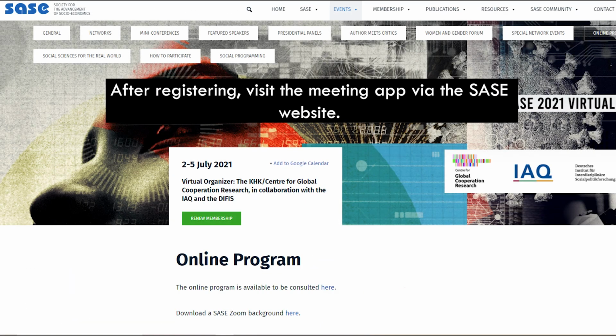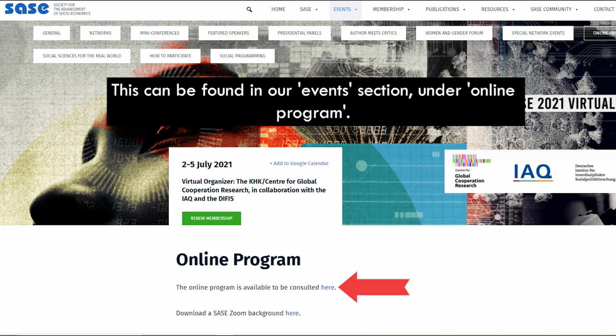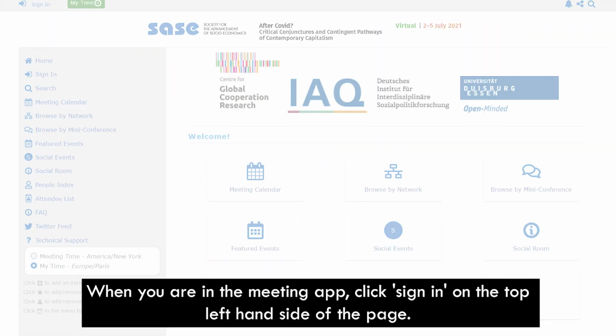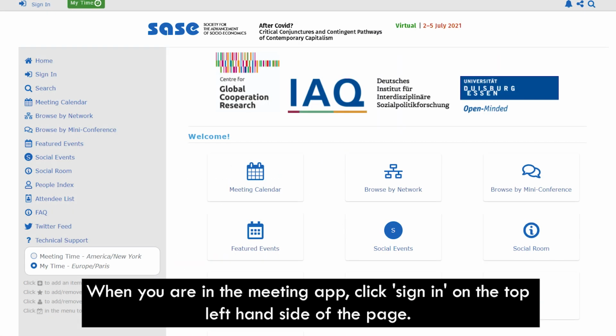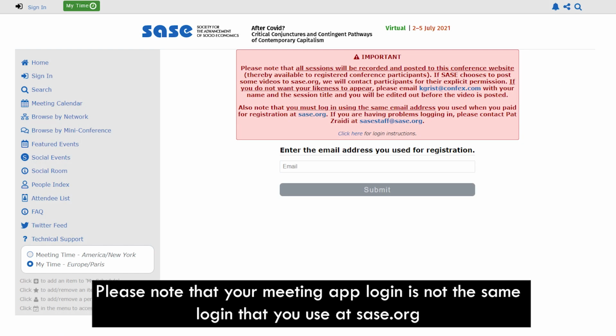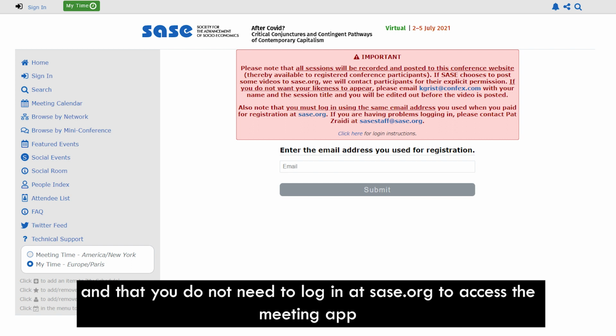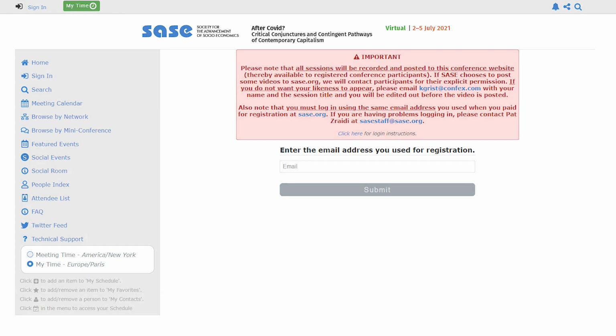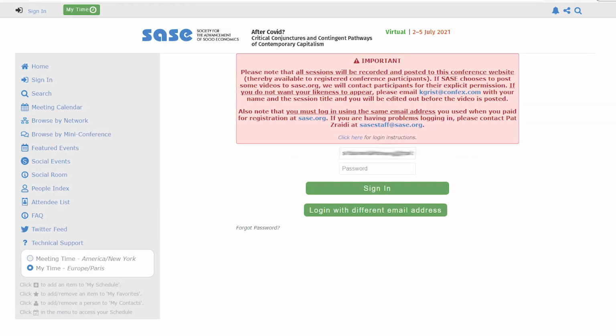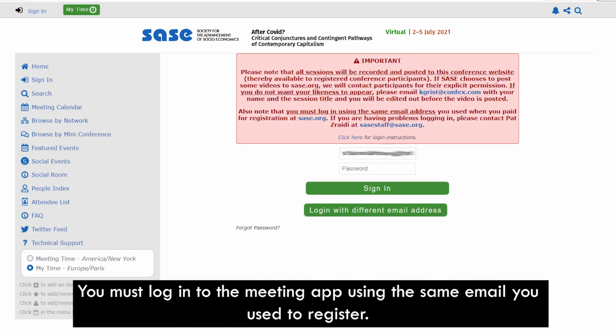After registering, visit the meeting app via the SASE website. This can be found in our events section under Online Program. When you're in the meeting app, click Sign In on the top left-hand side of the page. Please note that your meeting app login is not the same login that you use at sase.org, and that you do not need to log in at sase.org to access the meeting app. You must log into the meeting app using the same email you used to register.